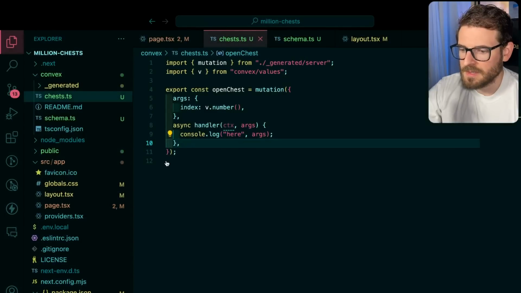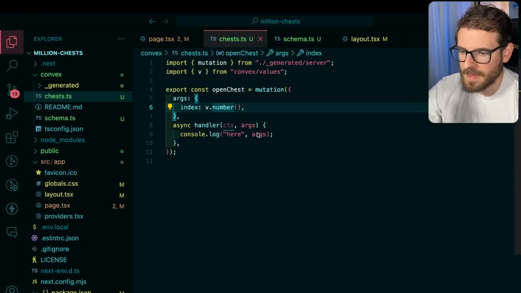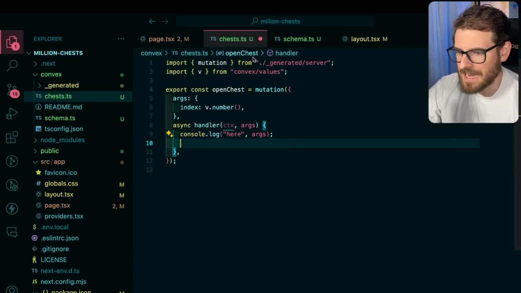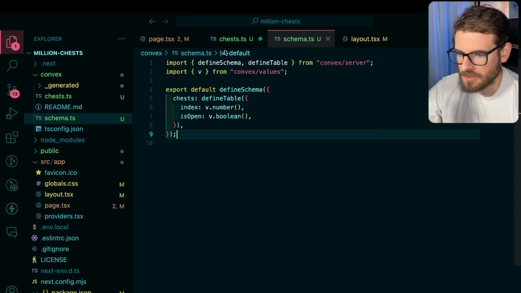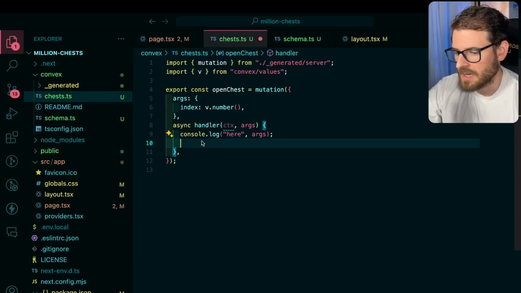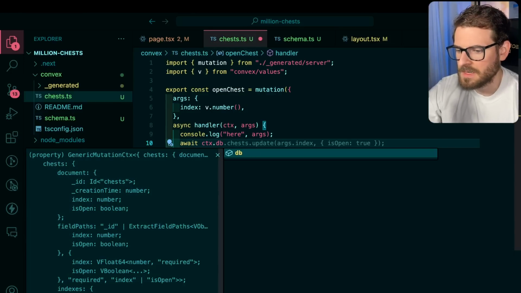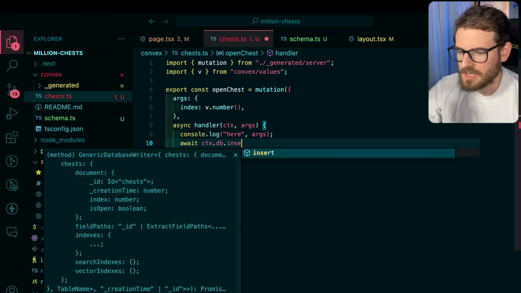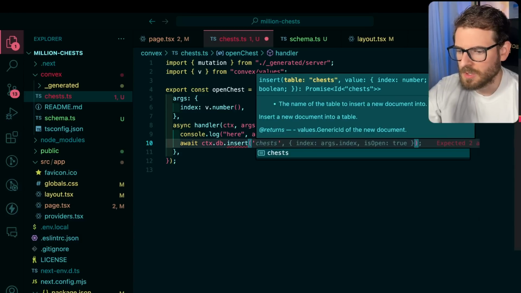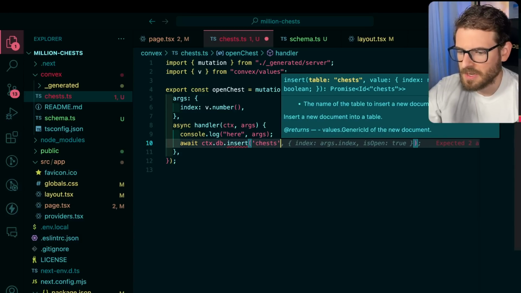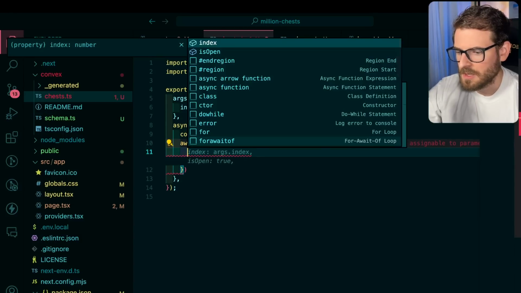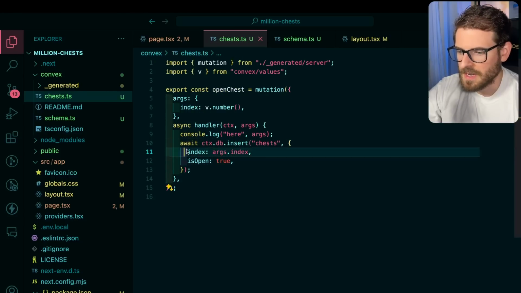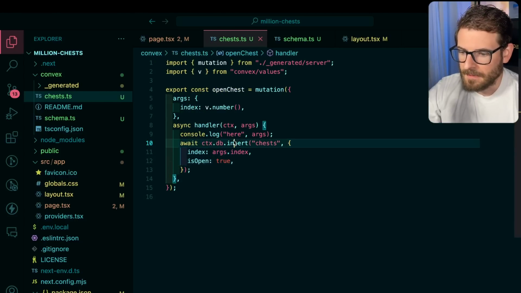And again, the reason we're doing this is so the backend knows what to do when that index was sent over. So how do you write data to your convex schema that we just declared? Over here, you can say await context dot db dot insert. And then let's do a string. We'll say chests, and then we're going to go ahead and just pass in the data. So in our case, we'll say args of index and also is open of true. Okay, that's all you got to do.